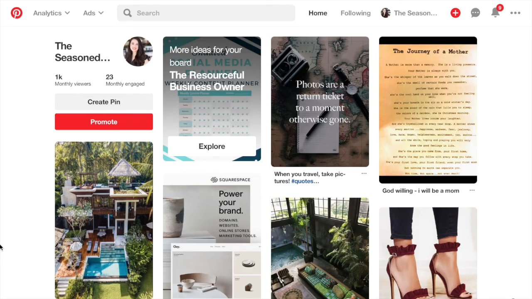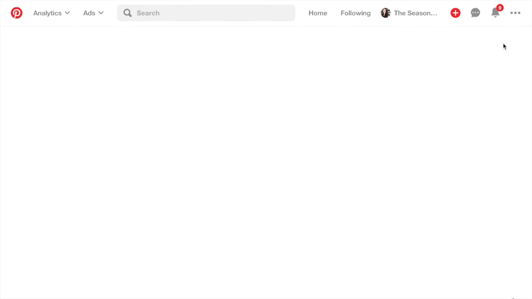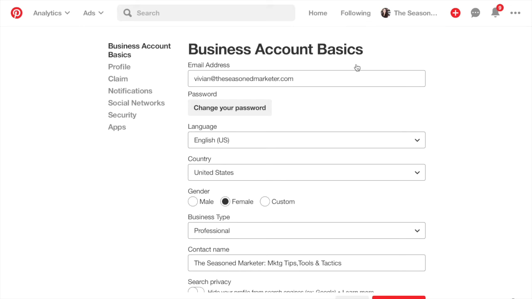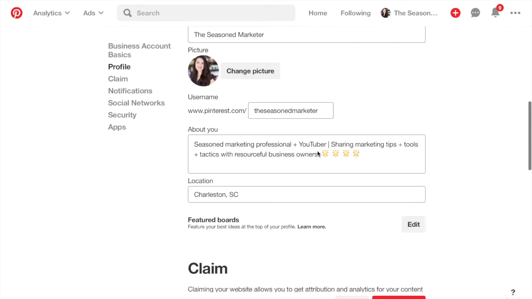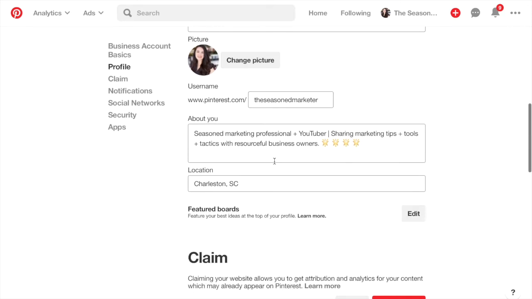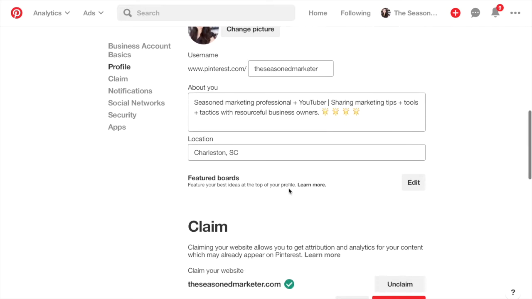All right, so you're going to want to come over here to the 3 dots in the right-hand corner, click on Settings, and you'll see your business account. You'll have Basics, and Profile is going to be the second option. Here you include your business name. You'll also have the option to change your picture. You can use a logo if you'd like. Your username handle, you can specify that to be whatever you'd like. It could be your business name. And then also you'll want to include a little more about you in general or your business.